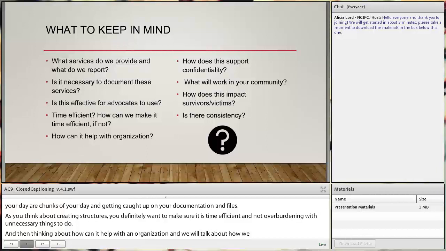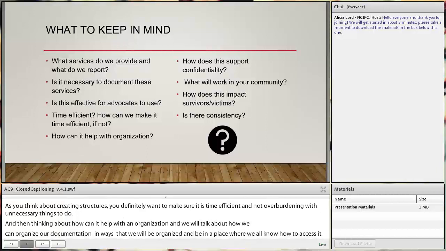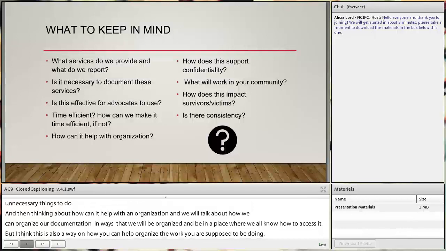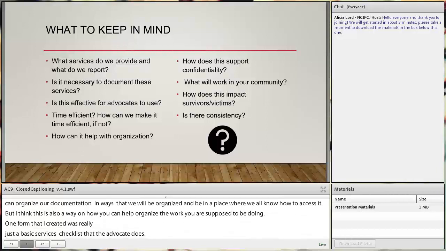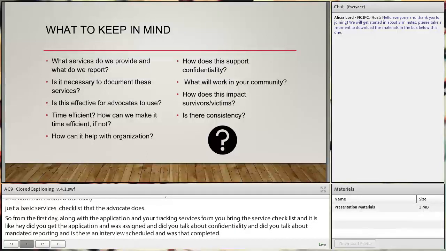So one form that I created was really just the basic services checklist that the advocate does. From the first day, along with the application and your tracking services form, you bring the service checklist, and it's like, hey, did you get the application? Was it signed? Did you talk about confidentiality? Did you talk about mandated reporting? Is there an interview scheduled? Was that completed? Were they informed of their decision? And so on. So it goes through an outline of how the work gets done.